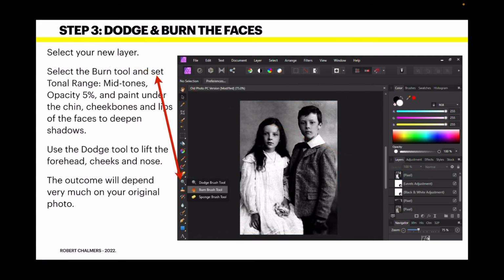Select your new layer. Select the Burn tool, hiding underneath that magnifying glass, and set tonal range, midtones and opacity 5, and paint under the chin, cheekbones and lips of the faces to deepen the shadows. Now be very careful with this, you don't want to give them black moustaches and hairy chins. It's just to lift the image.